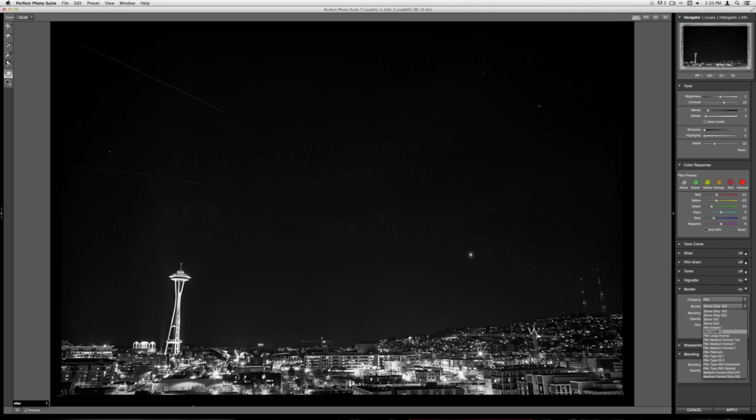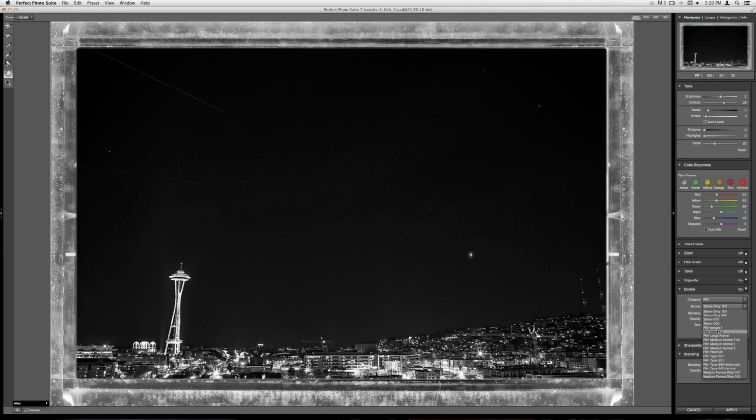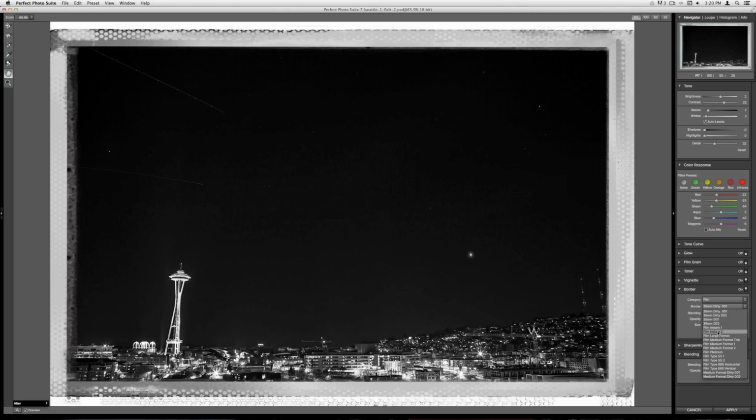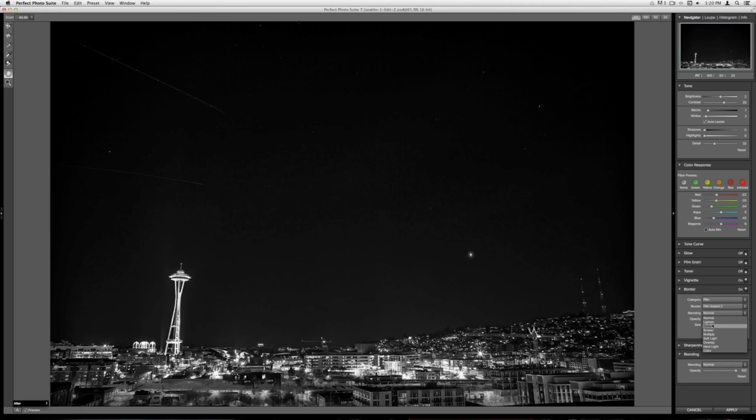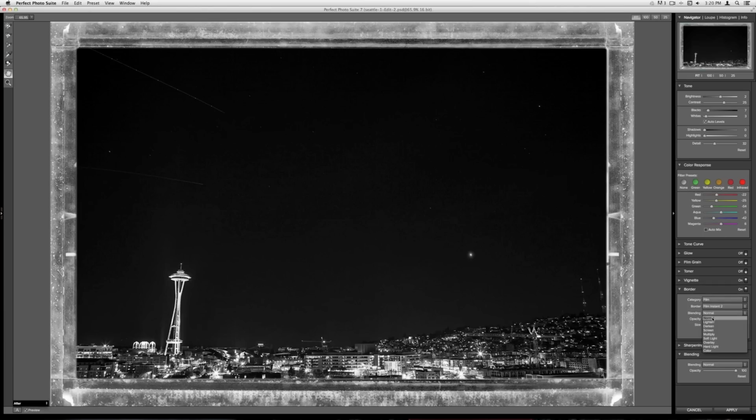I can also go to one of the old instant borders. We've got instant 1 and then instant 2, so they're just a little bit different. I like instant 2. So if I really want to give it that kind of film style look, I can go ahead and choose a border. And then what's really cool about these borders is you can also change the blending mode if you want. So right now it's set to normal. It's just flat across your image, and that's it.